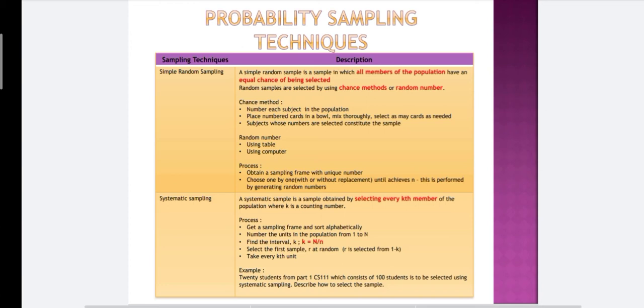Okay, and then the next step, we choose one by one until we achieve the sample size that we need. Di sini adalah sample size, how many samples that we need. Choose one by one until achieve n. Contohnya from 50 students, we only want to choose 10. How we determine berapa banyak nak select as a sample, it depends pada researcher.